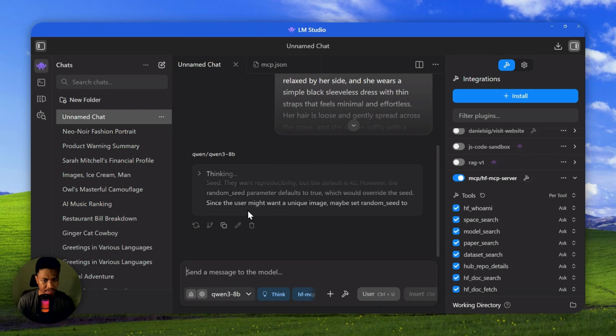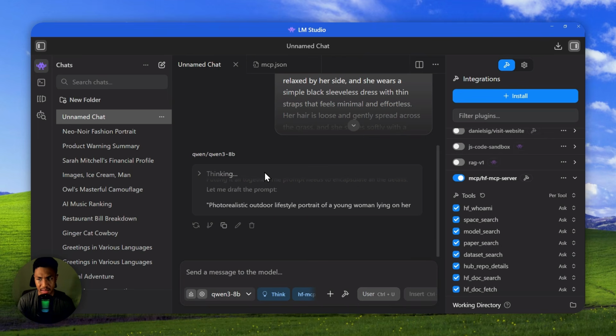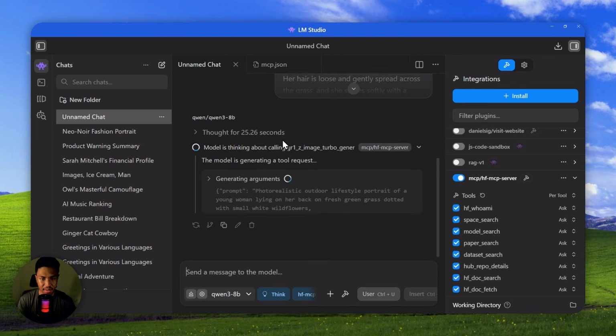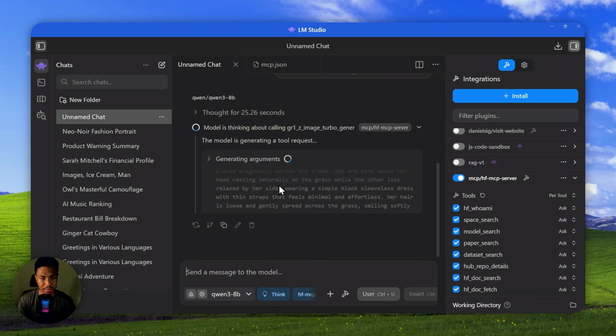So just wait for it. It is still thinking. And after that, it will prompt you with a permission request if it is okay to continue. So it's still thinking, but just wait for it. There's another button that we need to click. Okay, so it is generating arguments. This will be sent to the MCP server in Hugging Face.